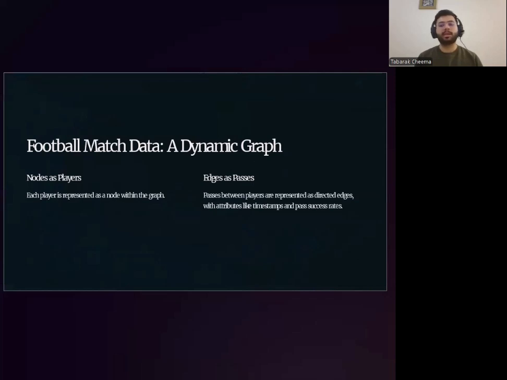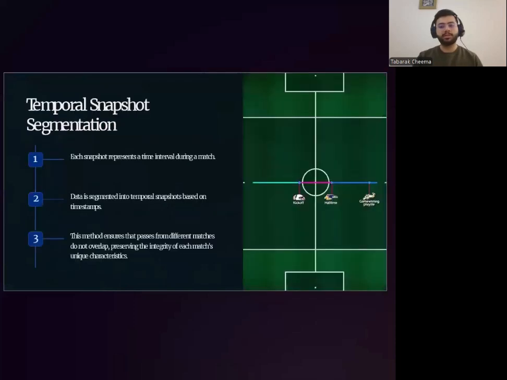And by treating each snapshot as a discrete moment in time, we can track these changes and identify patterns in different team strategies.